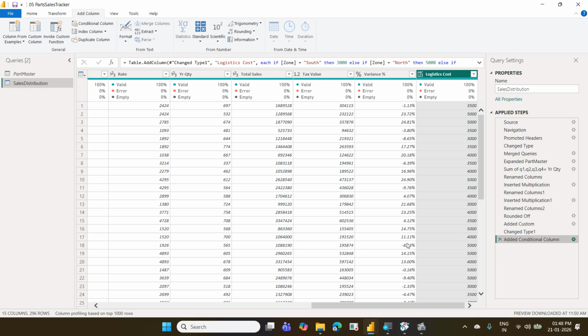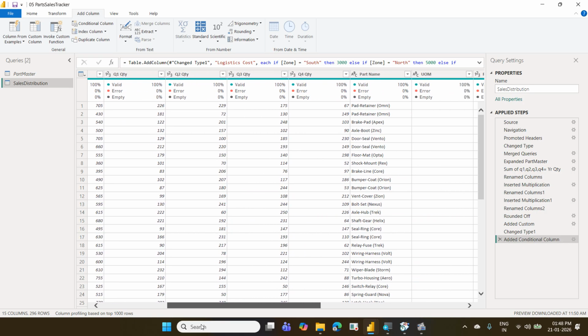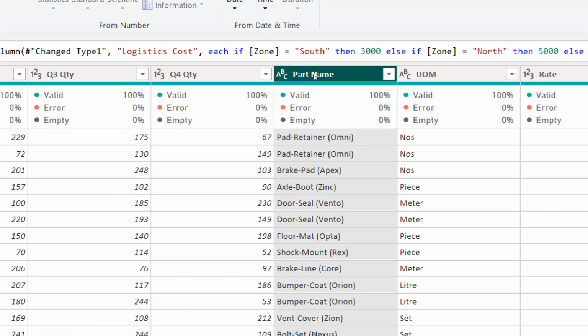For example, I'll go to some column name. Let us take this part name. There is a column called part name, where I want to separate it. For example, in part name, we have something like pad retainer. In open bracket, close bracket, we have omni. Suppose I want only this omni, apex, zinc, vento.